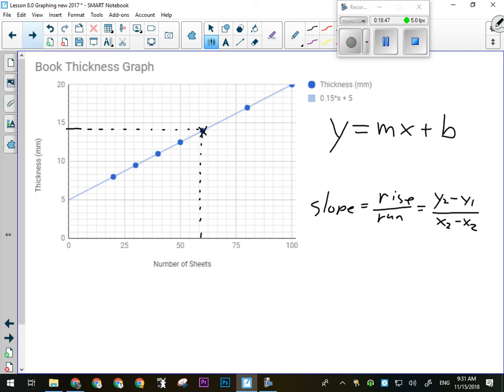b is the y-intercept. That tells me where the line crosses the y-axis. For this line, it crosses at 5, which is telling me, at least for this graph, that a book with no pages would be how thick? 5 millimeters. In other words, that's how thick the cover of the book is. The y-intercept a lot of times tells me about the beginning of the experiment, what was going on at time 0 or the initial point. That's kind of what the y-intercept tells me.